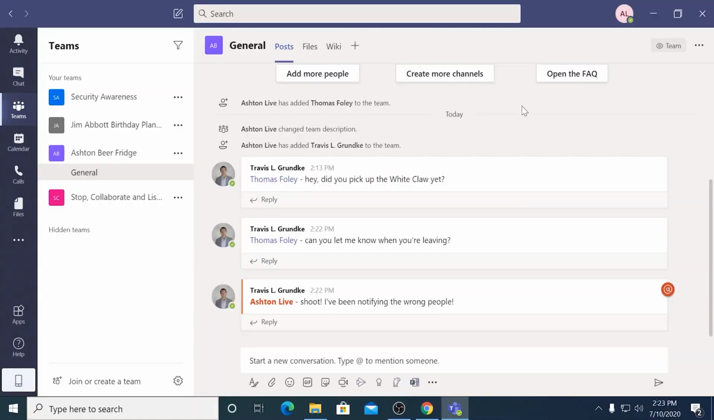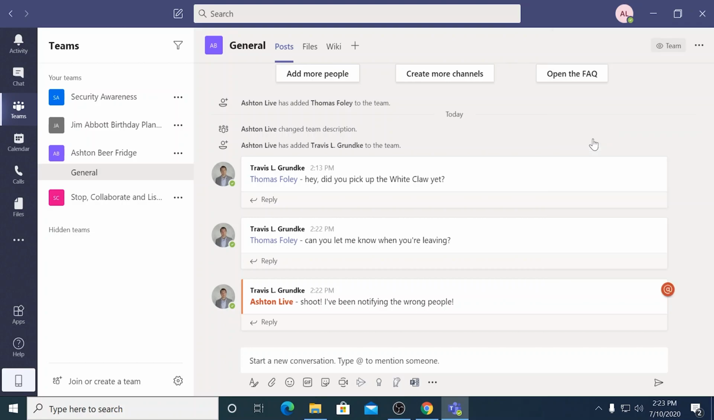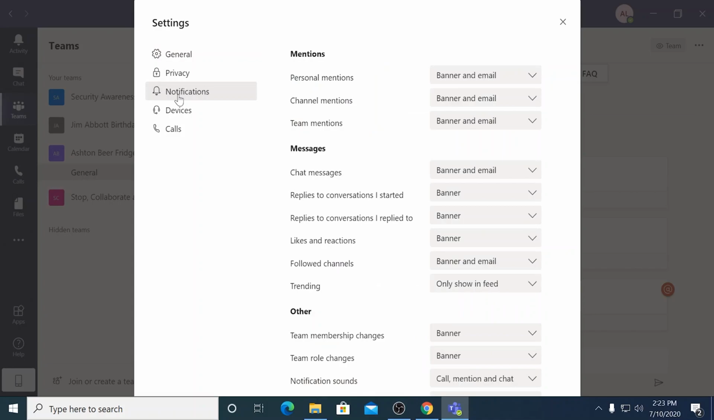The first topic we're going to cover is notifications, specifically user notifications, and I'll show you how you can change those right now. To change your user settings, go to your user icon in the top right corner, select Settings from the menu, and click on the Notifications tab.